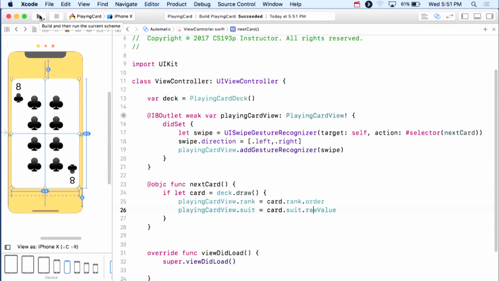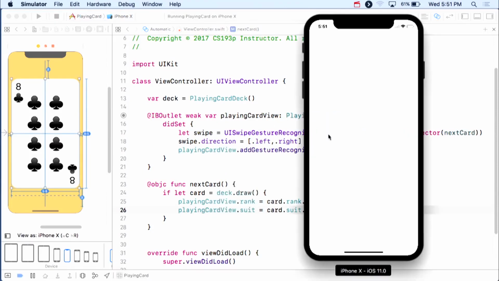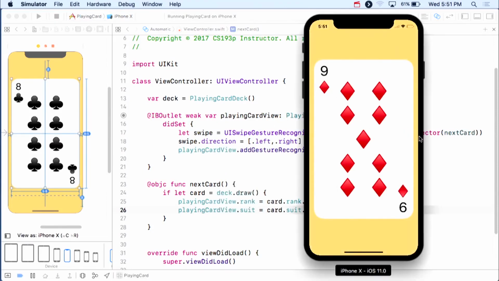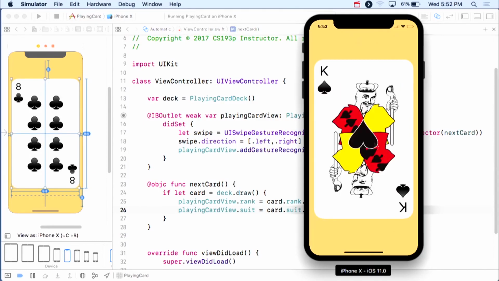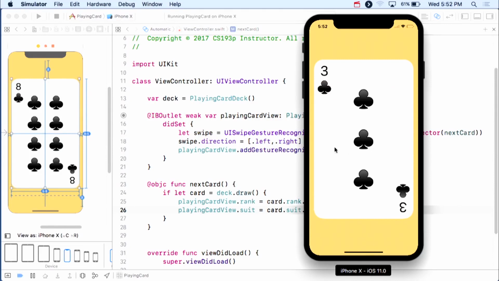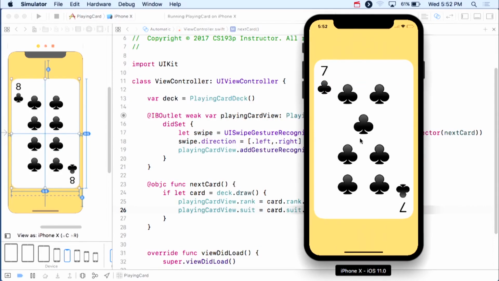Everybody got that? So let's give it a try, see if this works. So this should swipe through random cards by doing swipes. So here we go, swipe. Sure enough, look at that, swiping through. So that was really easy, right? Just had that deck. All we had to do is just set the playing card view to show a different card each time. All right, the next thing we're going to do is tap to flip the card over.